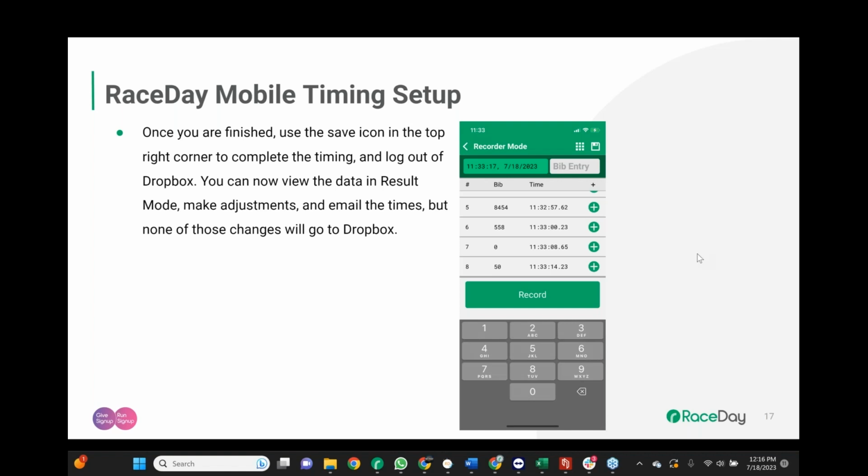The other thing we wanted to highlight is the Dropbox integration. It's pretty important to remember that when you're done, you need to hit that save that you see on the screen here, and this will log you out of Dropbox and get you set up for the next event. With this app, when you're logged into a given race, you can't switch between races. You'll see that the race list screen will be locked out for all the other races.